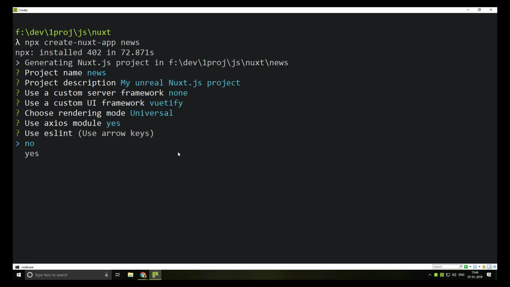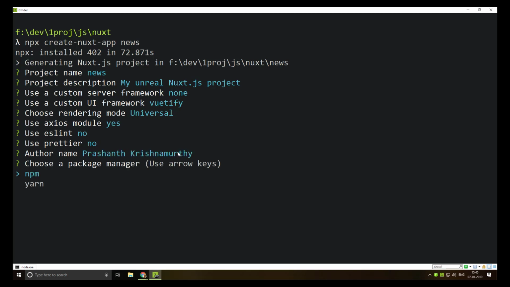I'm not going to use ESLint or Prettier here because I have used that in my VS Code instance itself. But in a production-like environment, or in an application where more than one developer can be working on the project, you would want to use these. You would want to maintain the same configuration parameters across the development machines so that your code is consistent. I'm going to use yarn or npm, it doesn't really matter. I will use npm.